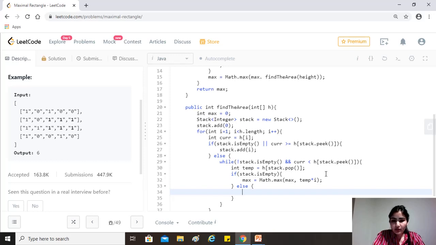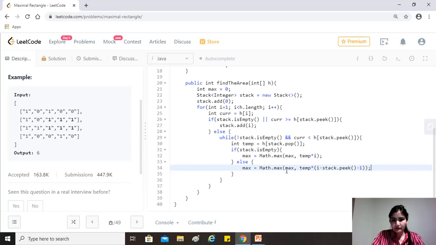Else we just do max equals Math.max of max comma temp times, so we are trying to find the area that this particular bar can be spanned onto. So i minus stack.peek minus one. Once we're done with all of this, don't forget to add i to the stack.